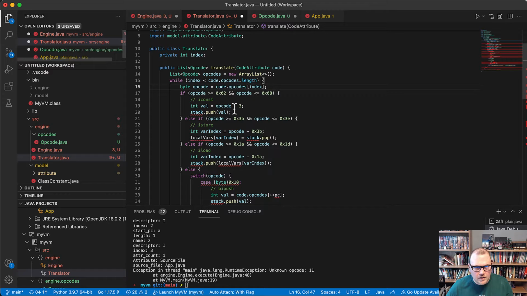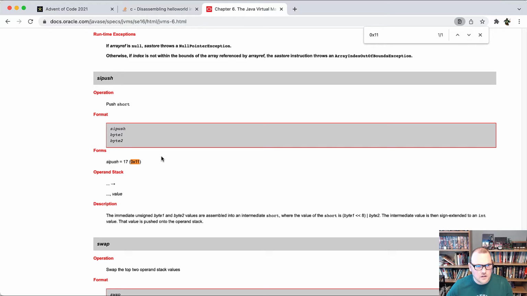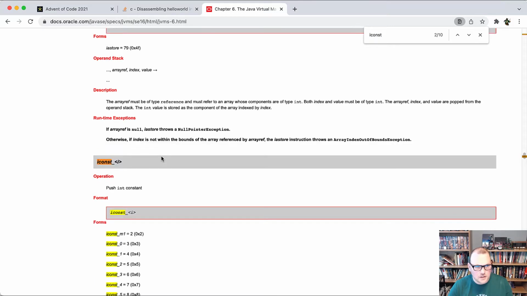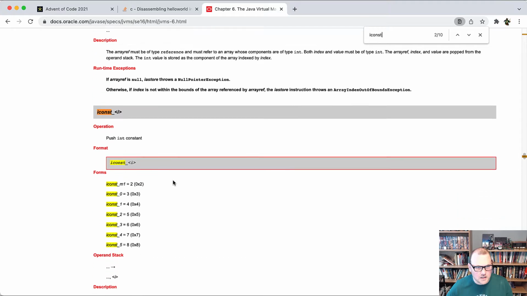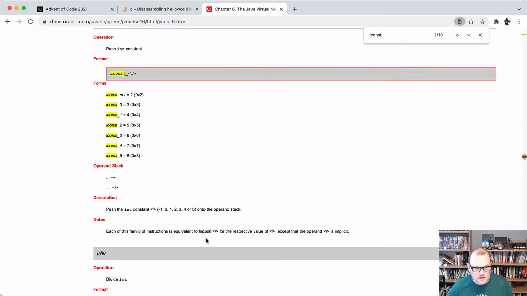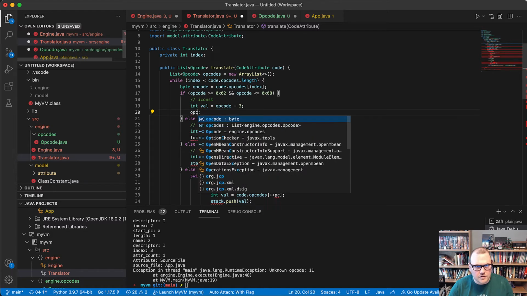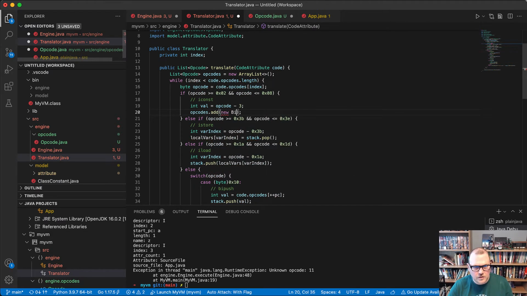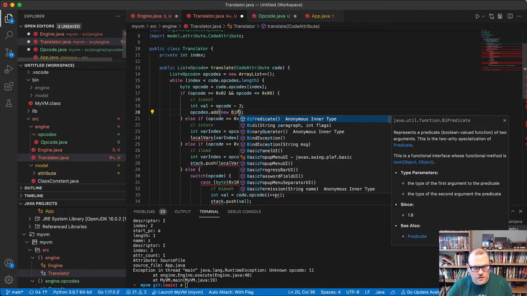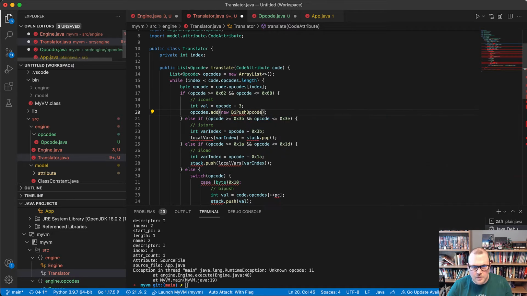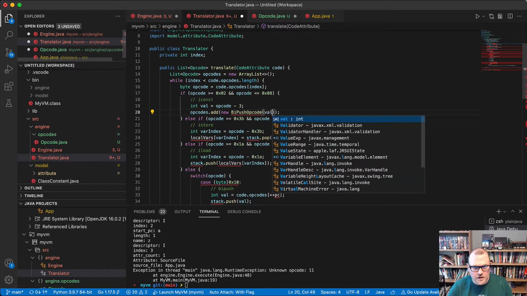And when we do an iconst, I think that was really a special case of another thing. So we're probably going to have a single command. Yeah, so this is just like bipush I. So for iconst, we'll turn that into a bipush opcode. So here we're going to add to opcodes a new BiPushOpcode, and we'll give it the value.